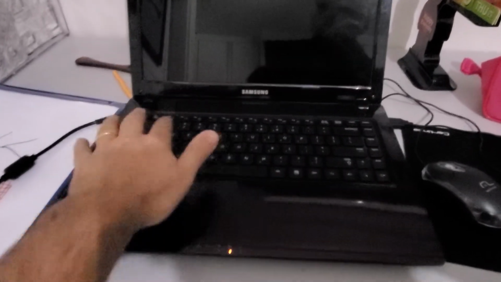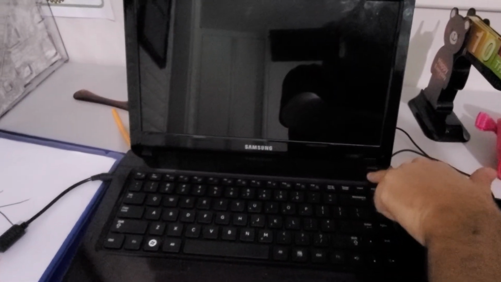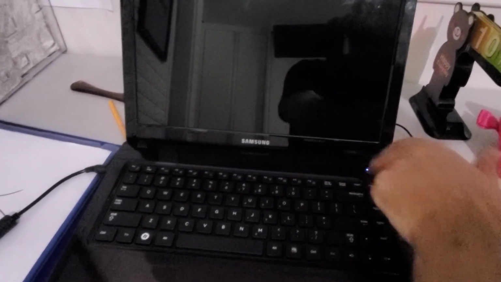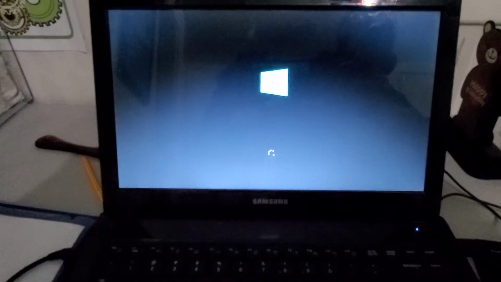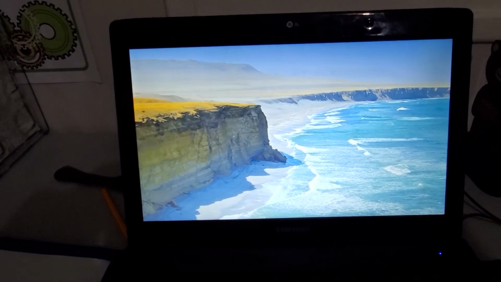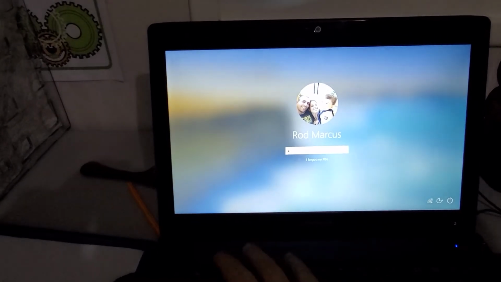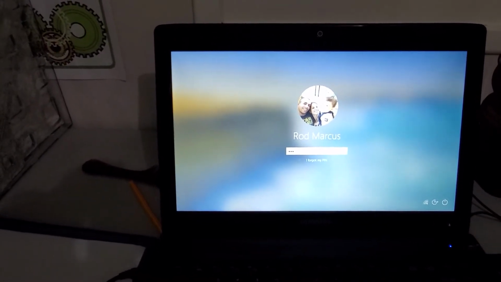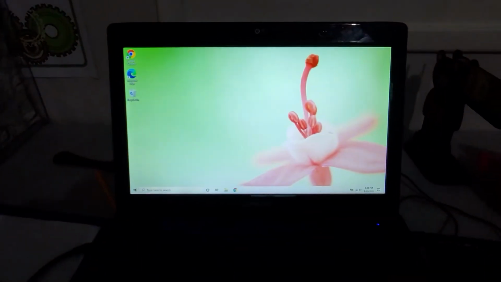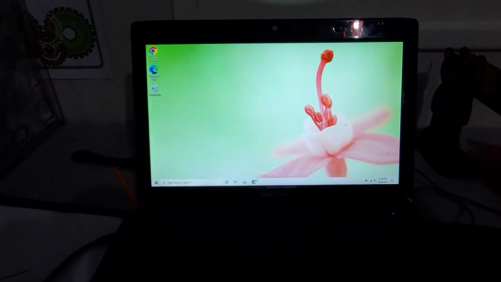Okay, so here it is. I'm gonna press power and you can see for yourself that it really does the job. You see when the light goes up there. So as you can see, it's password protected, so that's why it's probably gonna take longer, but that's it. It's already there and ready to be used.